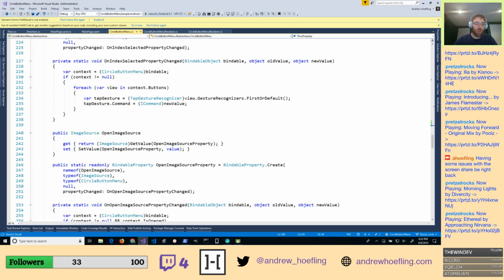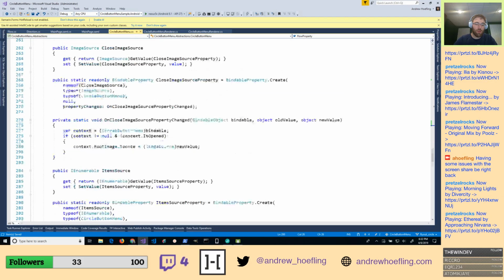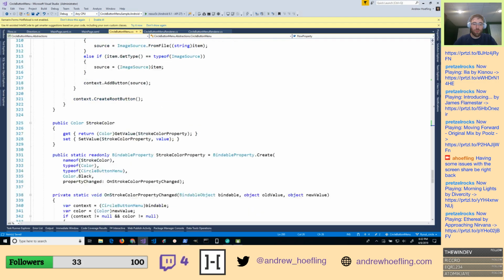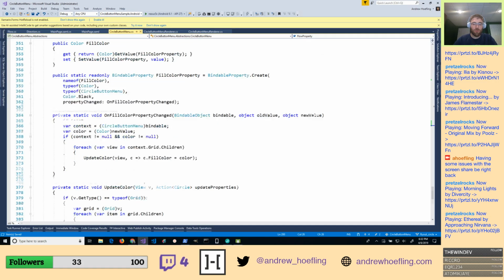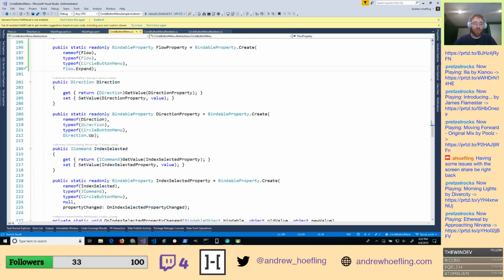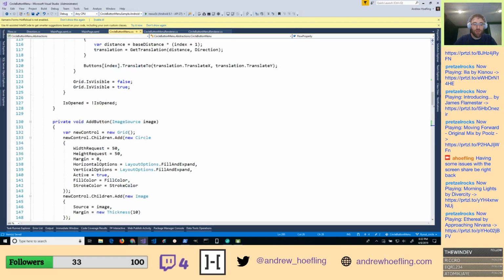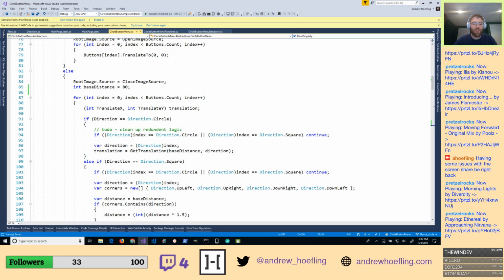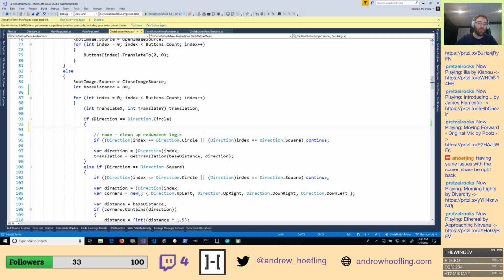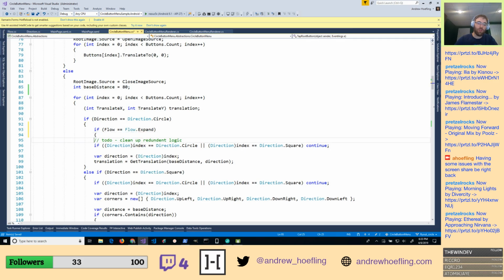So now what I can do is I can come down here. I don't know where here is, but I can go to the thing where we do the stuff here. Now I can say if flow is equal to expand, we can do this logic.